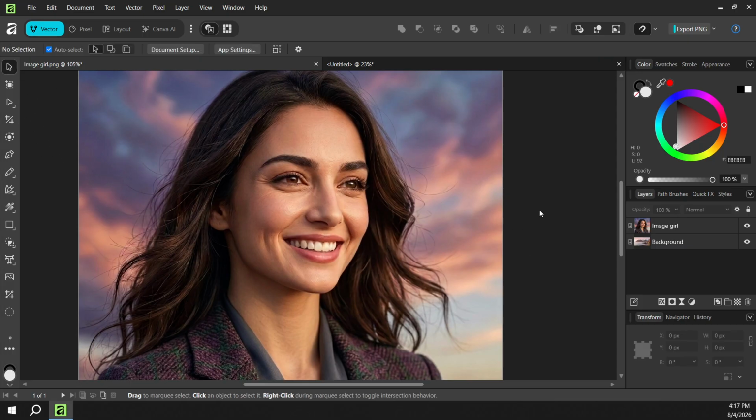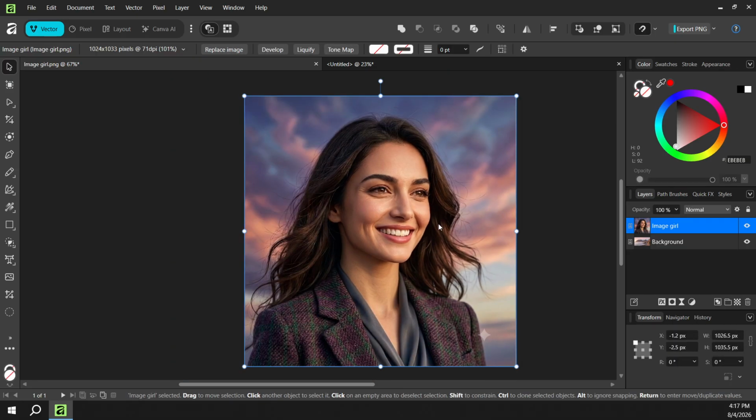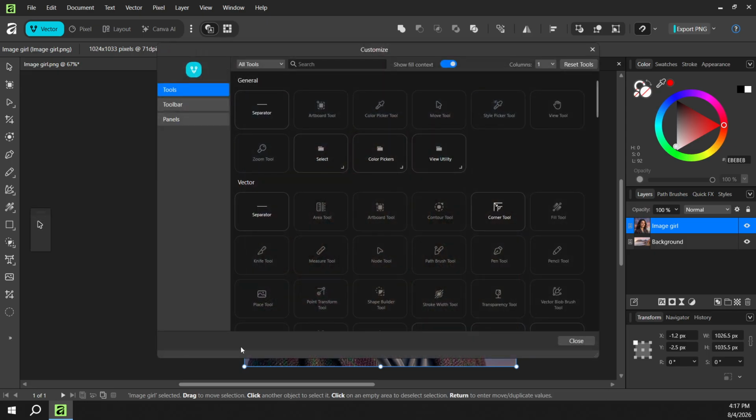Once you're in your document, look over to the left side of the workspace for the main toolbar. You'll see a small three-dot icon there. Click it to open the Toolbar Customization panel. This panel lets you choose exactly which tools you want quick access to so you can set up your workspace.